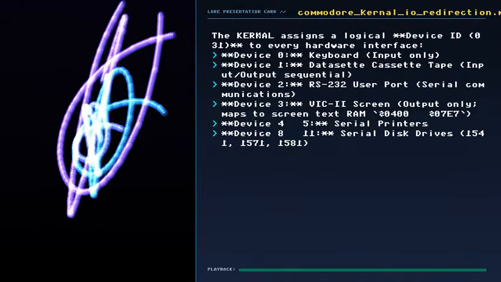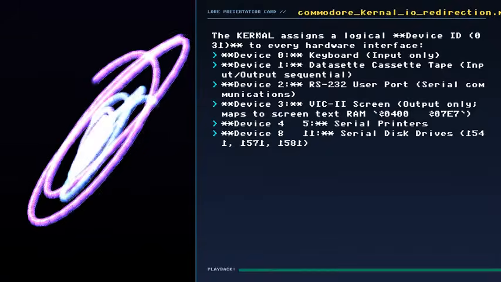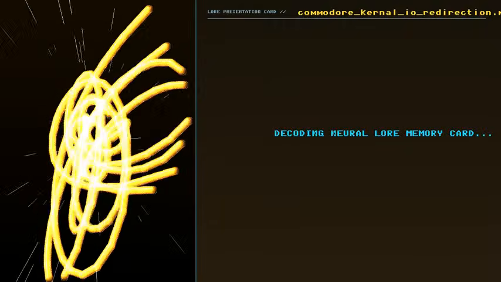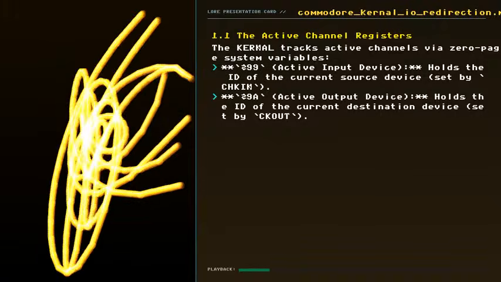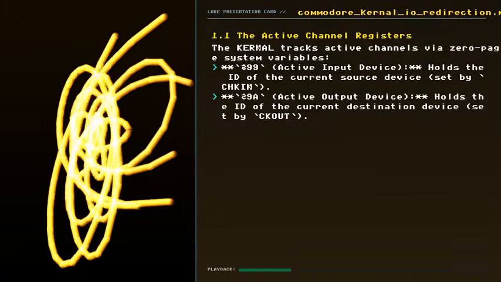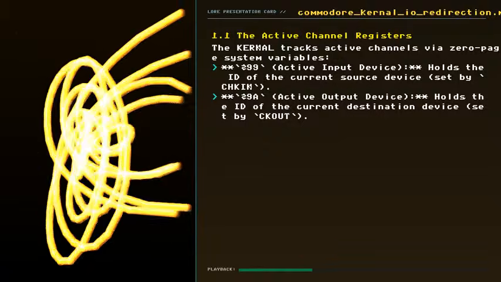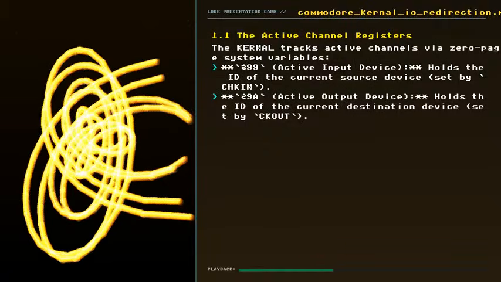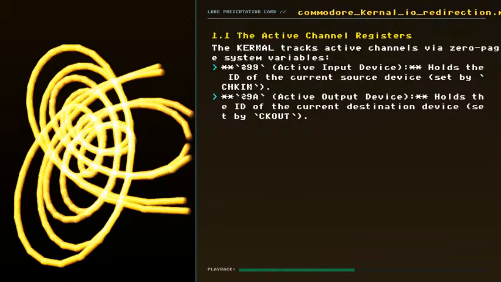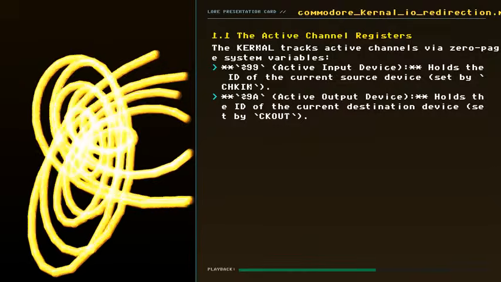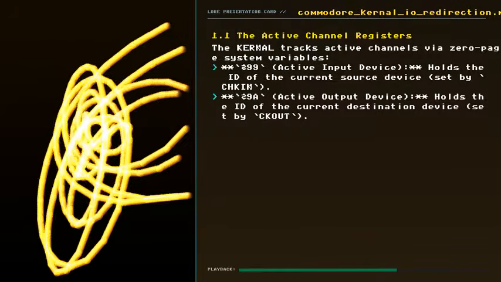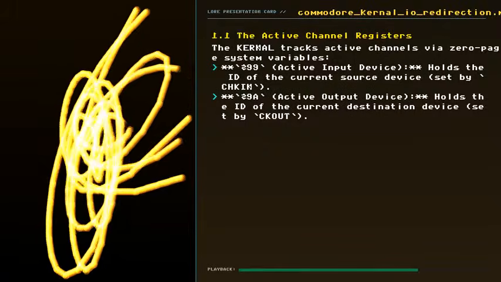Part 1.1, the active channel registers. The kernel tracks active channels via zero-page system variables. $99, active input device, holds the ID of the current source device. $9A, active output device, holds the ID of the current destination device.